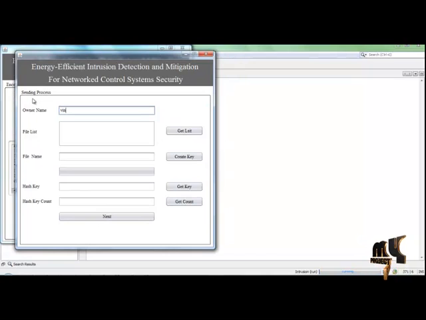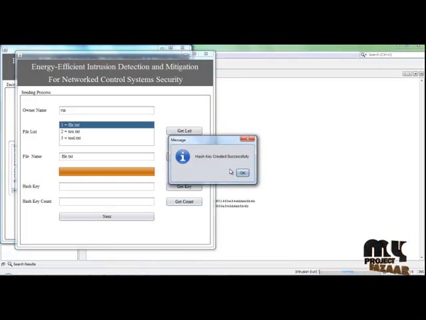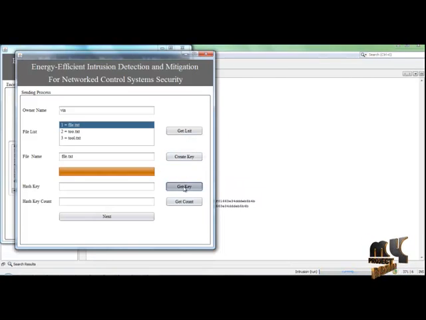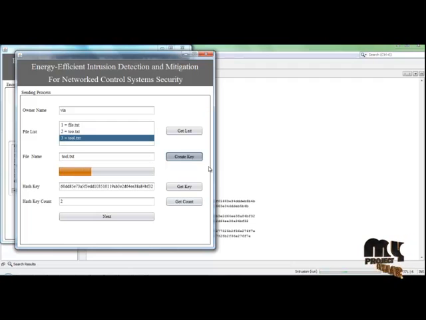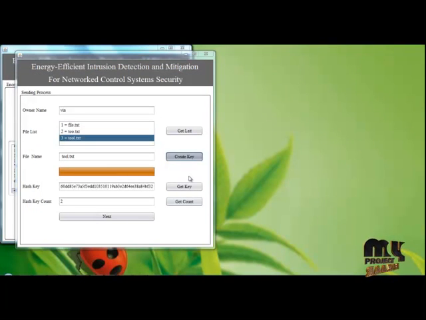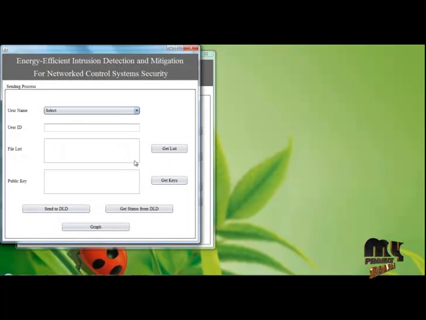Now the sending process. The owner name is the username, and we get the list of file text. Create the key. This key is the hash key, meaning the public key. This public key is used to compare whether the file was successfully sent without an attacker. It also gives the count of how many files have created a public key. These are different keys and the count is 3. Click get key, then 3, then next. Now I send to yoga. This is the private key, and only a matching private key can get the files.